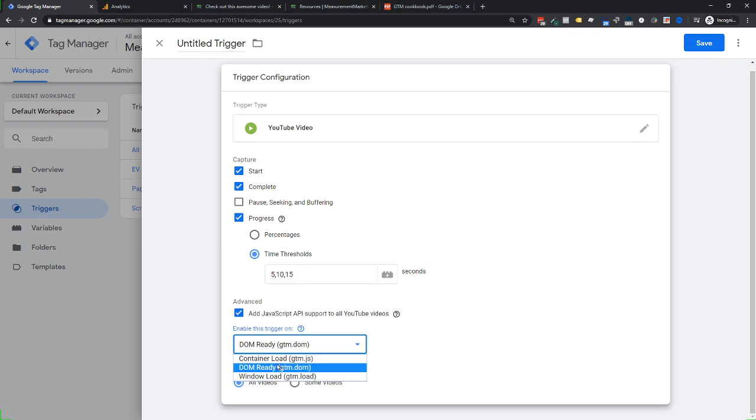You have other options. You can make it on the container load, which is the page view. That means the second Google Tag Manager is activated, make this thing listen. But remember, it's like a snapshot. So if you make it on the container load, as soon as Tag Manager's container script goes live and starts doing its thing, this thing goes, okay, are there any YouTube videos? Let's do an inventory and let's start listening for them. But if that YouTube script has not loaded yet, then at that point, there are no YouTube videos.